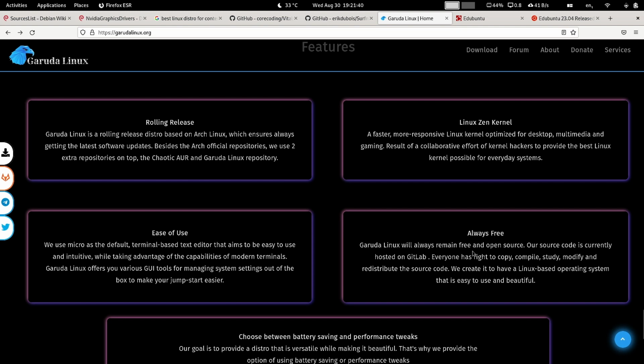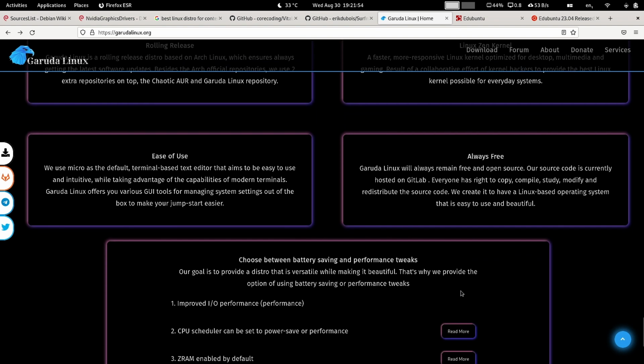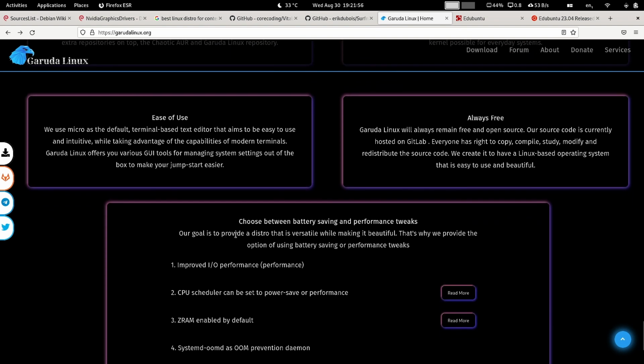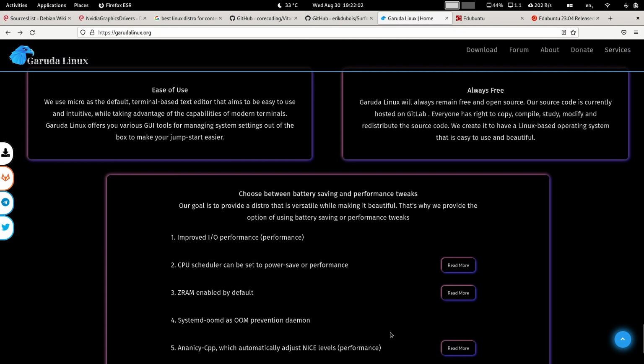Garuda Linux is always free and open source. Our source is currently hosted on GitLab. Everyone has the right to copy, compile, study, modify, and redistribute the source code. We created it to have a Linux-based operating system that is easy to use and beautiful. And further, you can choose between battery saving and performance tweaks. So those tweaks are also available here.